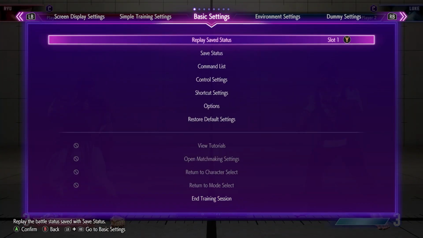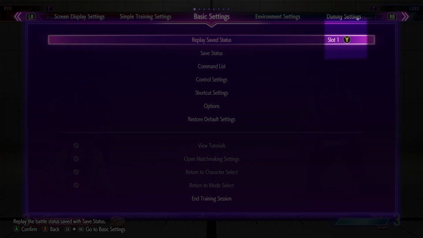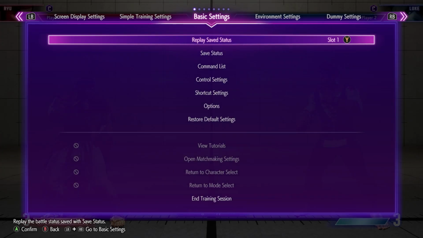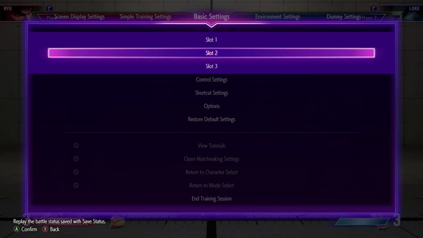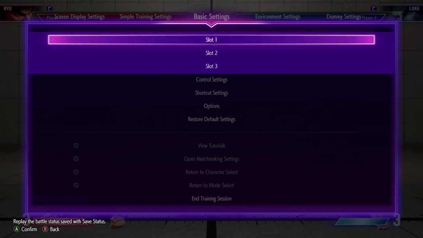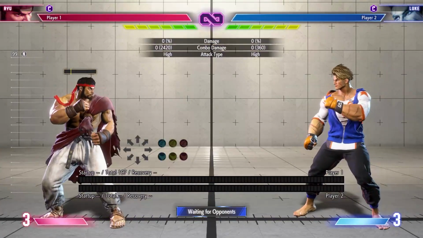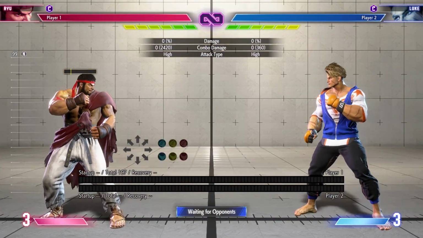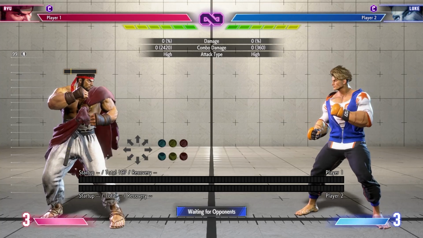One more thing to add here is that you can actually save more than one state now in this training mode. So as you can see, the Y button there, which is of course the medium punch button on the default settings, if I press this, I have 3 different slots that I can actually save the save state to. So if you want to have more than one save state, this is something that you can access here, which is really, really convenient.